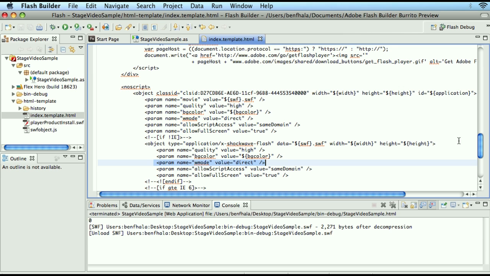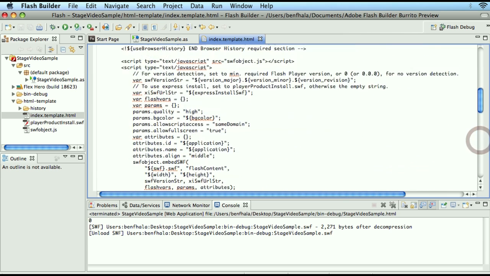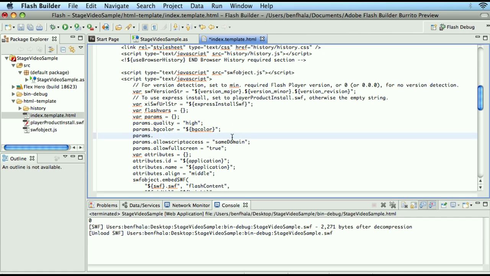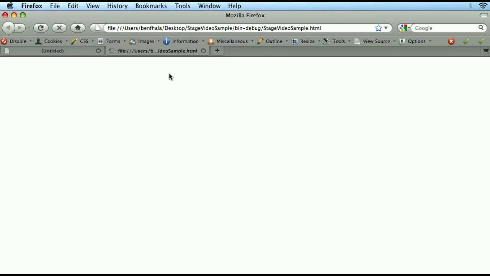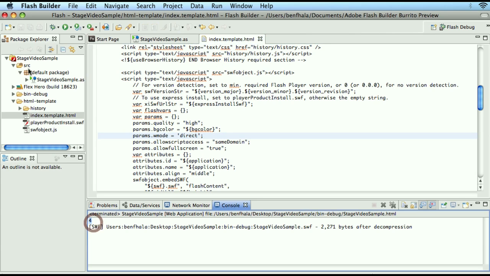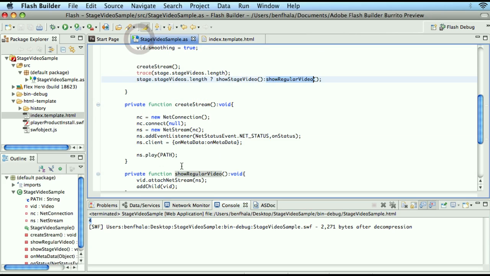Now, the last part that we want to do is set this also in our JavaScript. So I'm going to roll up here, find our SWF object variables, and add another param, wmode equals direct. Now, if I run my application one more time, we should be getting, and there you go. So now it's actually running, it has 4, it's running our video only because we haven't done anything yet, so we can't actually see anything.